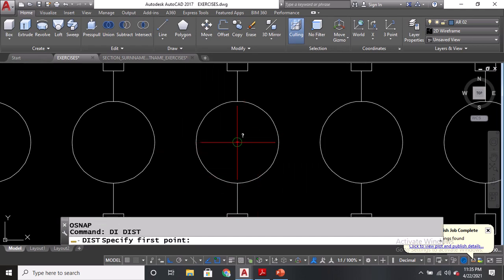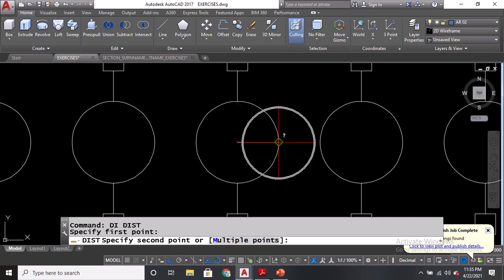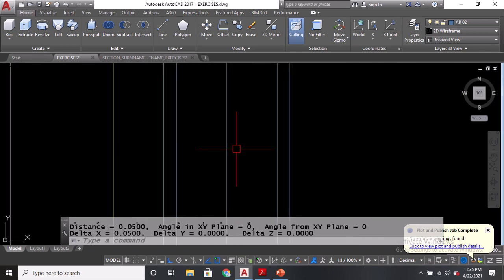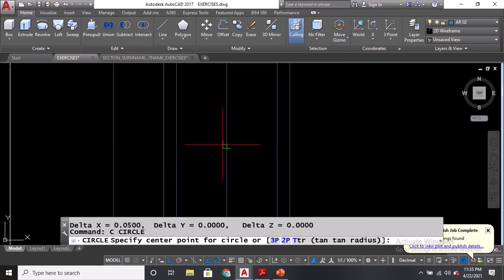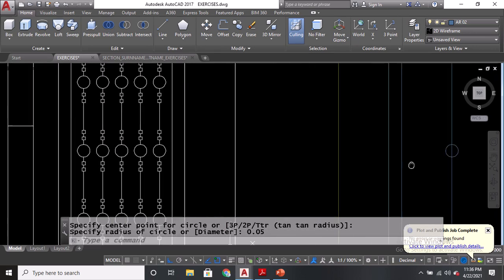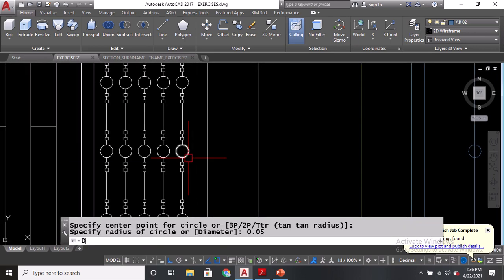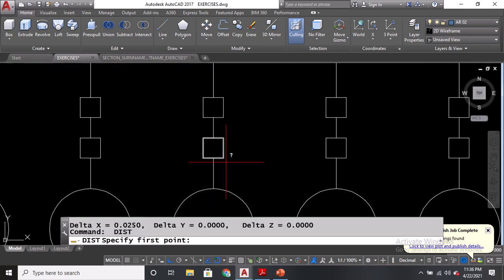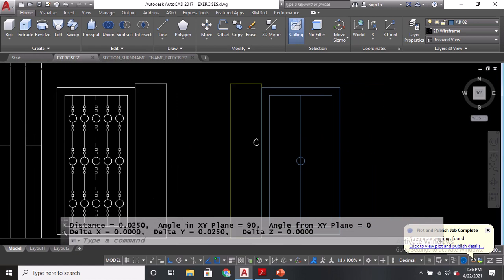So, I have to check. Yan. That is the center of the circle. Click. And this is the quadrant. So that's 0.05. Okay? For the radius. So C, enter. I'll be picking some midpoint. Click. I will be prompted to specify radius of circle. That's 0.05. Enter. And next one will be, we have small rectangles here, wherein its measurement is 0.025 by same 0.025.